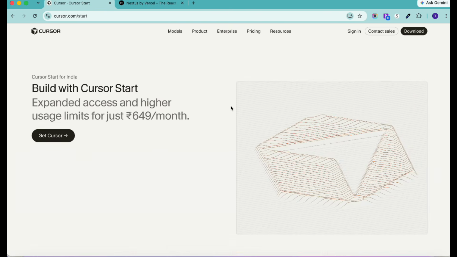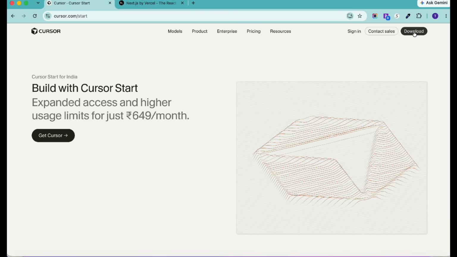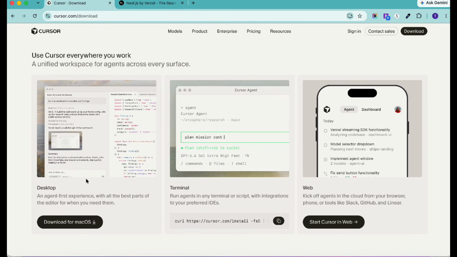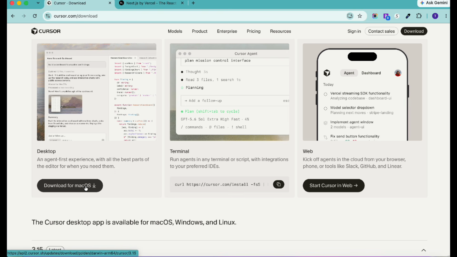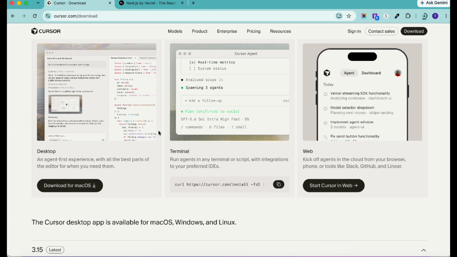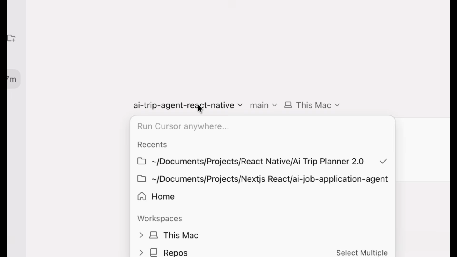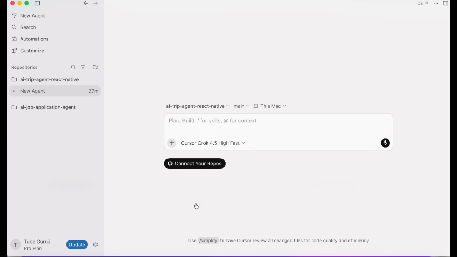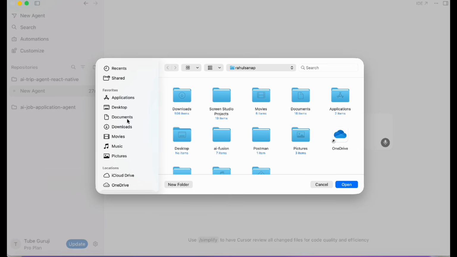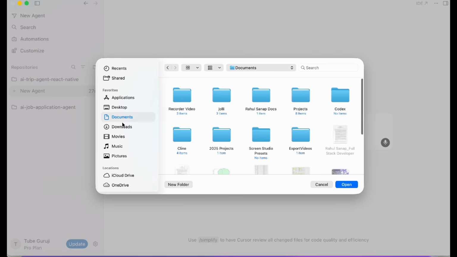Now once you install the Cursor desktop application, just click on download, and you have the option to download for macOS or Windows, whichever operating system you are using. And once it downloads, make sure to install it and sign up with your account. Then simply open Cursor, and inside that you have to open the project folder. So basically you have an option, just click on it over here, and then you can click on open folder, then open and locate the folder where you just created your project.